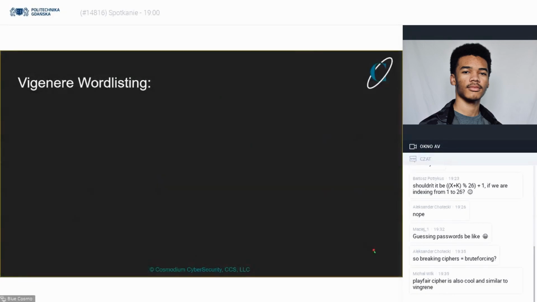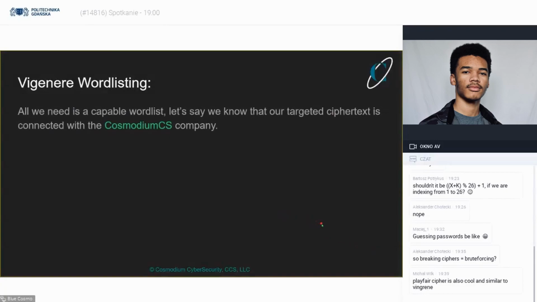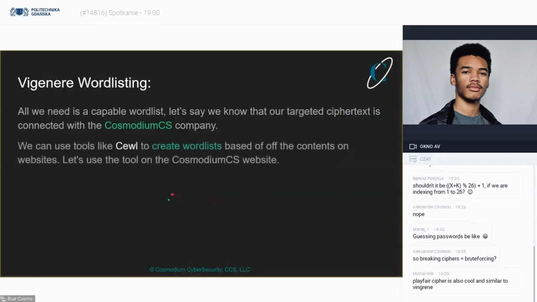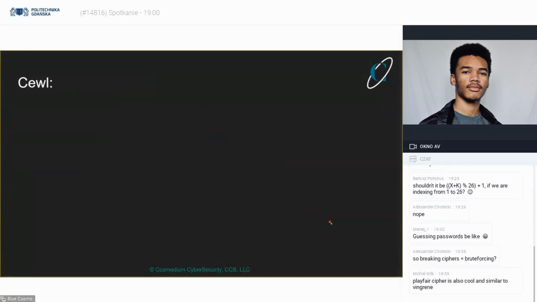Now, there's two ways I'm going to show how we can break the Vigenère cipher. First, we're going to finish talking about the whole concept of word listing. Again, if we see that we have a file from the company Cosmodium CS that is encrypted in Vigenère, we can create a targeted word list on the Cosmodium CS company with a tool called CeWL. CeWL basically creates word lists based off the contents of websites, and we can use it to create a word list against our Vigenère cipher.